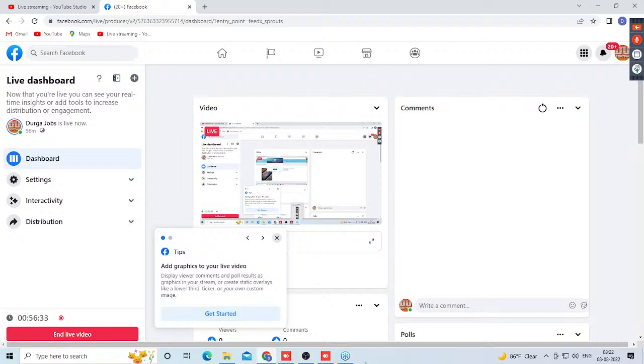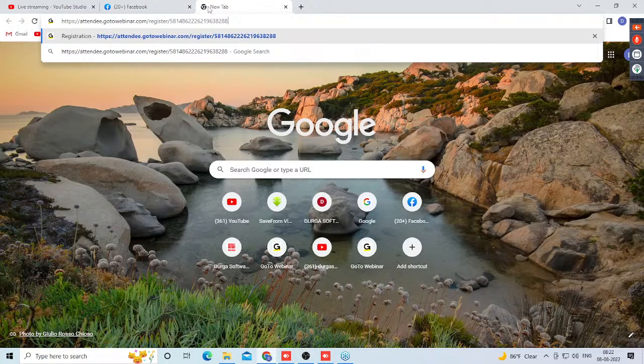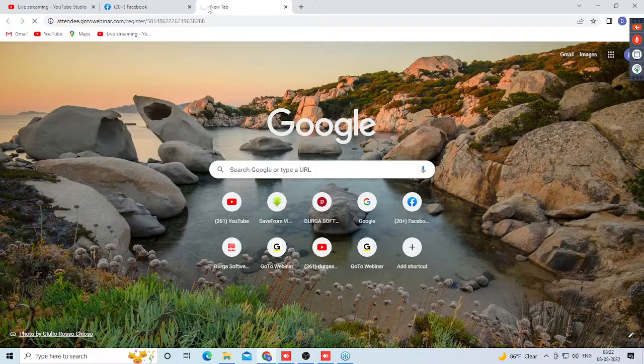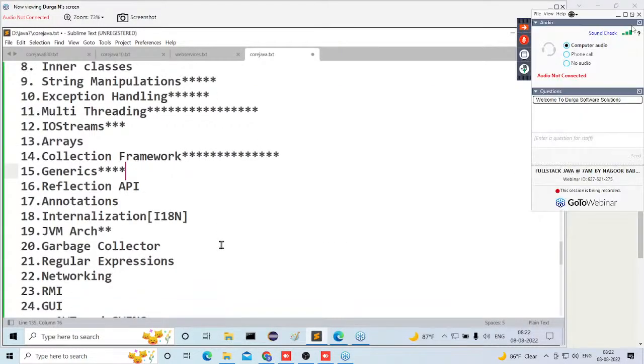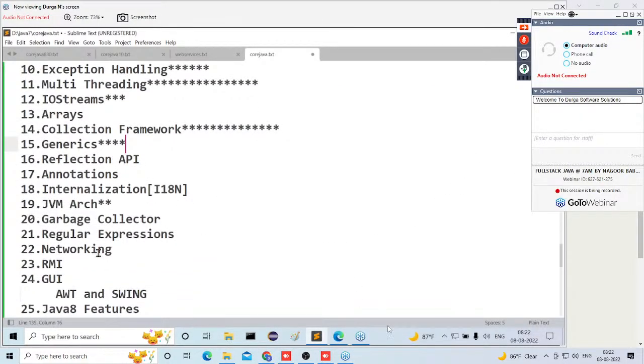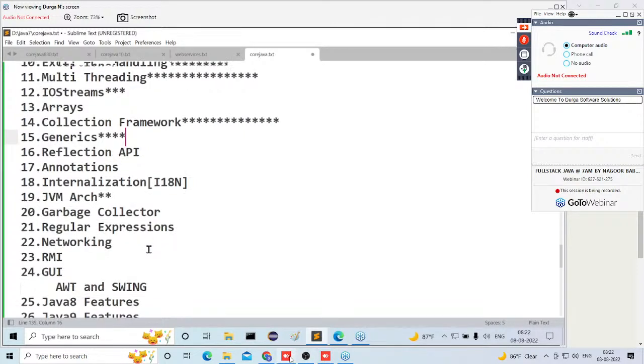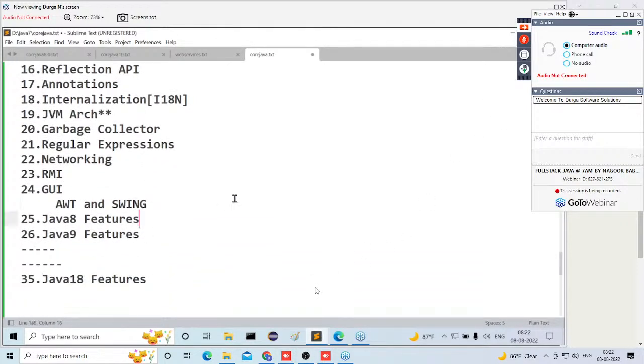Next, apart from that, the reflection API is okay. If you know it, that will be an added advantage; I'm not saying it is an important topic. In terms of concepts, for JVM architecture we have to put in some effort to understand the internals of JVM architecture, and generics is also important, which we have to understand. Next, apart from this, garbage collector, regular expressions and networking are okay. All these concepts are important, but the stable version in Java is what?